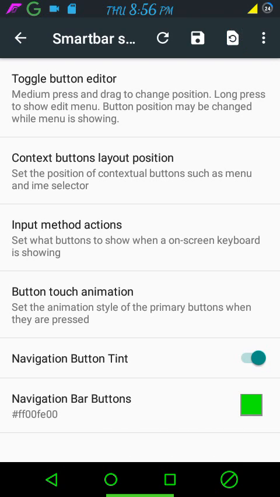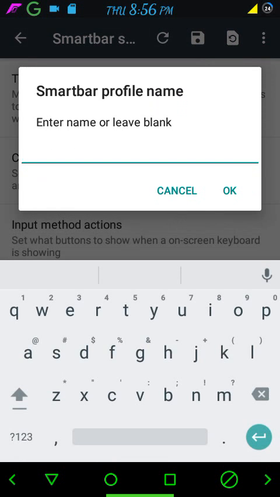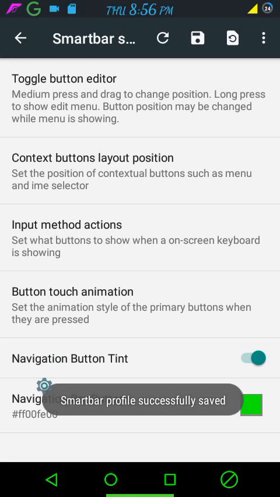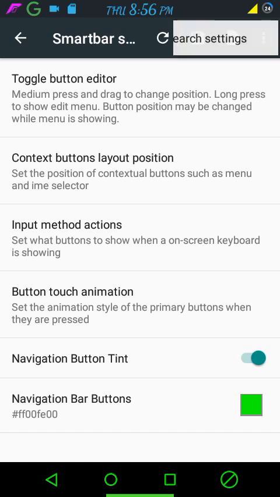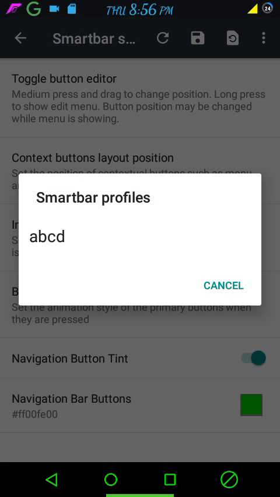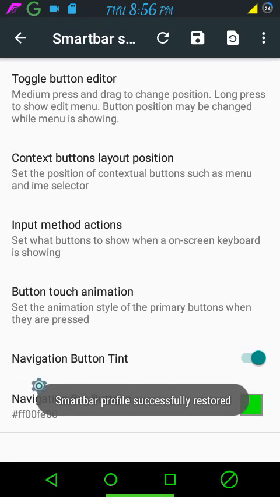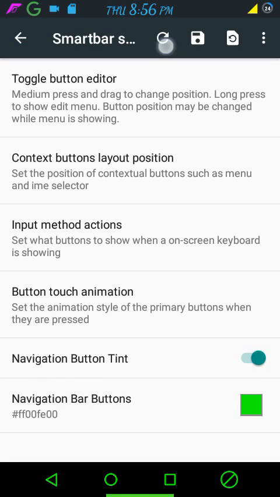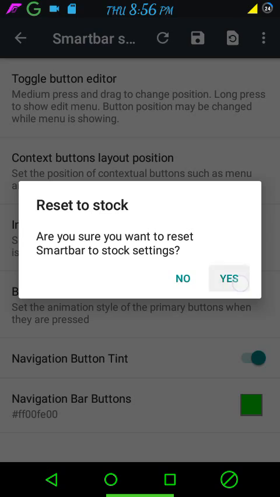And if you want to just go back to the stock layout, you can press on this reset icon. And the new feature which we are seeing is that you can save a smart profile too. So say if I want to just save that, the smart profile will get saved. And if you want to load a profile, similarly you can do that too. You can do that from the reset button. That profile will be restored.